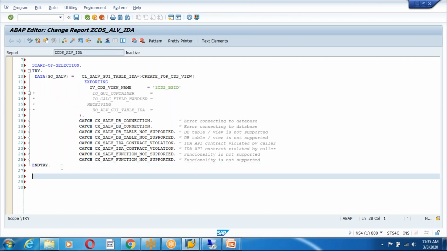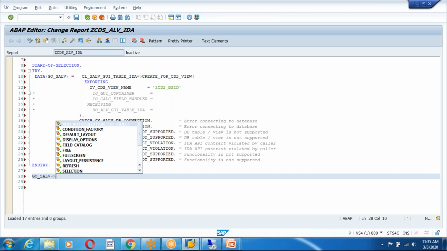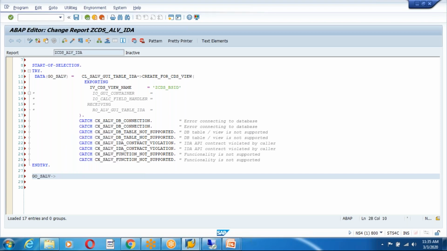Okay, now I have a go_alv, and it's an object. Since it is an object, it means instantiation. Whenever it is an instantiated thing, we use the hyphen and greater than. Do the control space. You will get all the methods which are there. And maybe I have one more thing called full screen. This will display the ALV report in full screen.